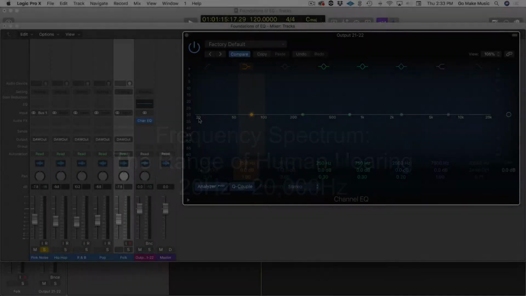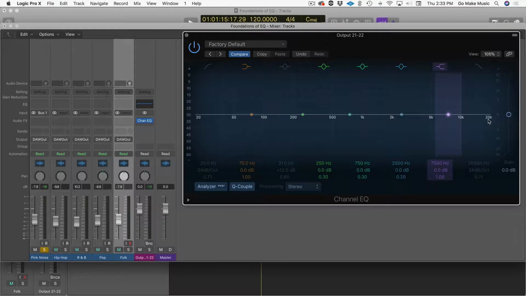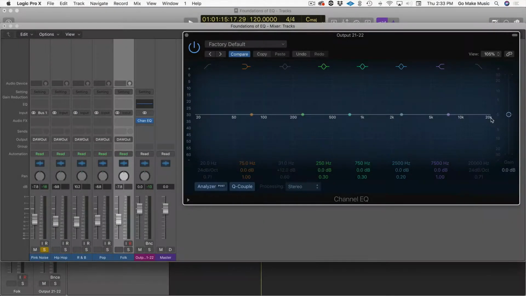Humans can hear from 20 hertz all the way up to 20K, which is 20,000 hertz. That's what the K means. And each of these parts of the frequency spectrum are divided into 10 octaves. And each octave kind of has its own name, its own range, its own unique characteristics. There are certain instruments that live in some of these ranges.